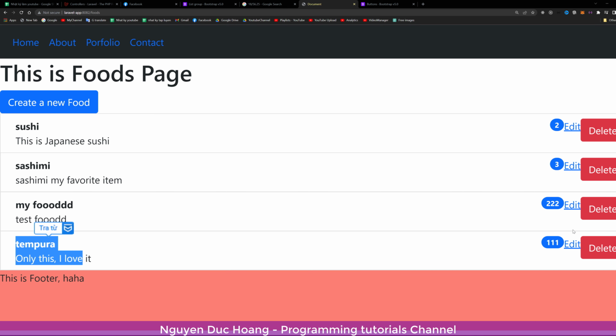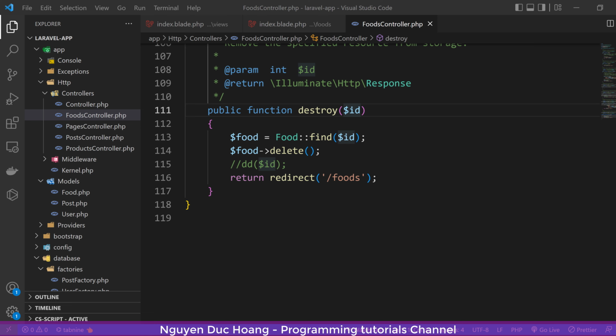Refresh and press delete on tempura. You press delete on this tempura and it will be removed. Then you check the data inside the database again to make sure the object has been removed. So it is quite an easy process.